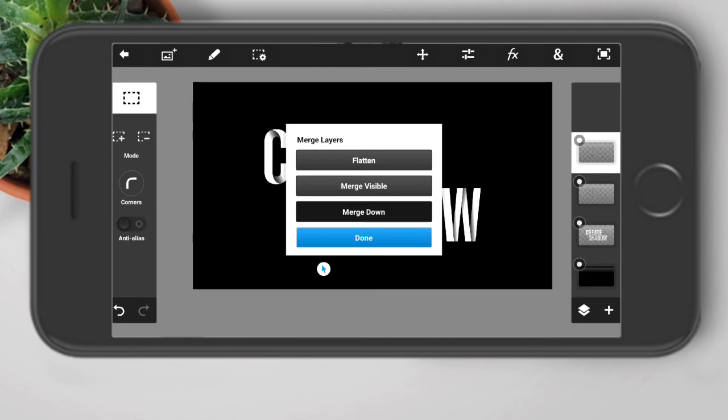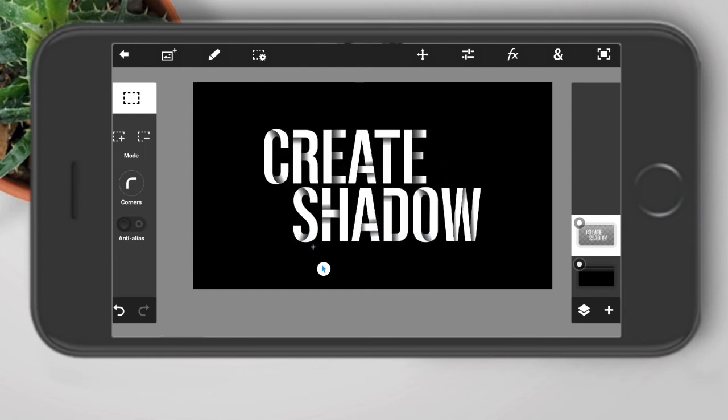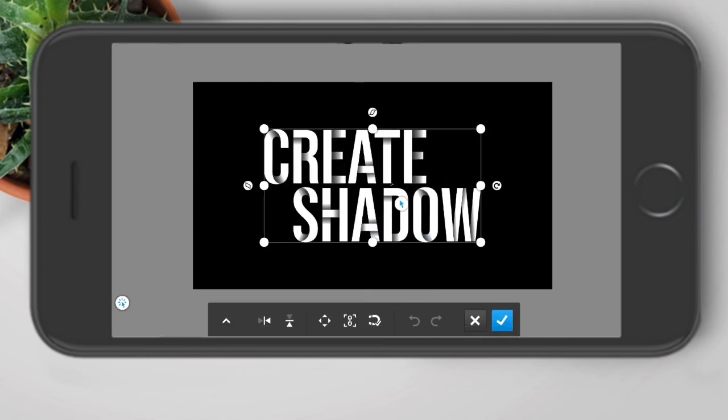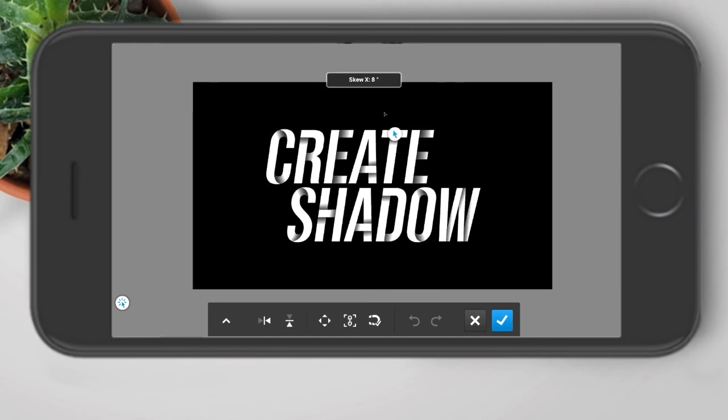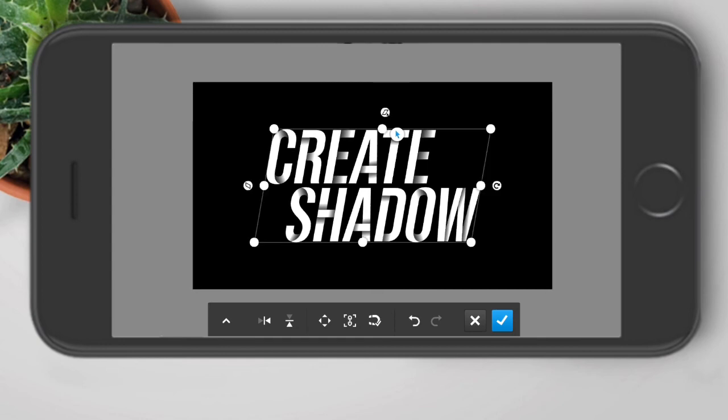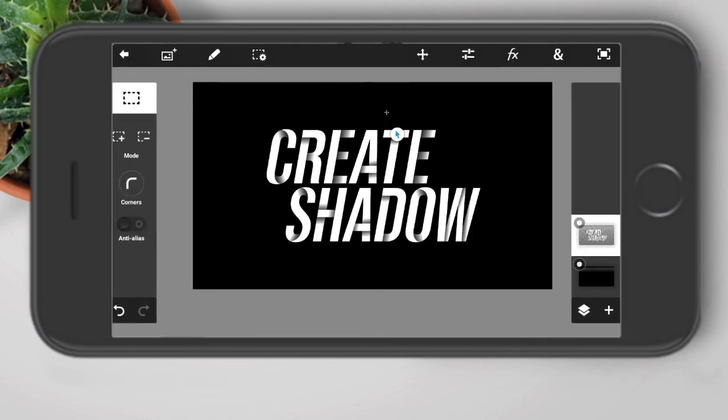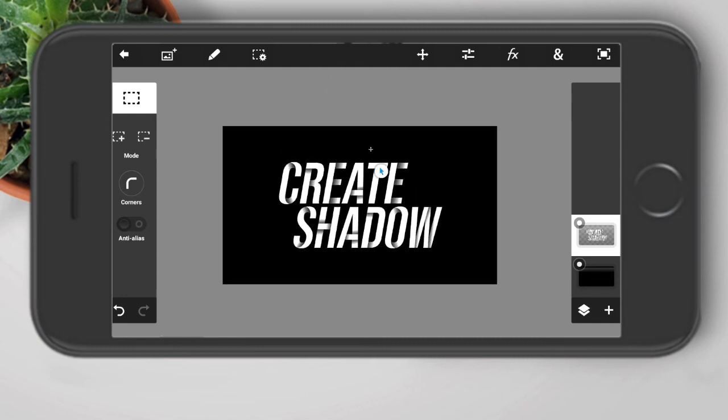And now I'm going to simply merge the text and the shadow layers, just like that. Alright, and tap on the move icon, tap and hold over here and drag it to the right side, about 10 degrees. Yeah, that looks fine. And just simply tap on the tick bar, and we are done over here.